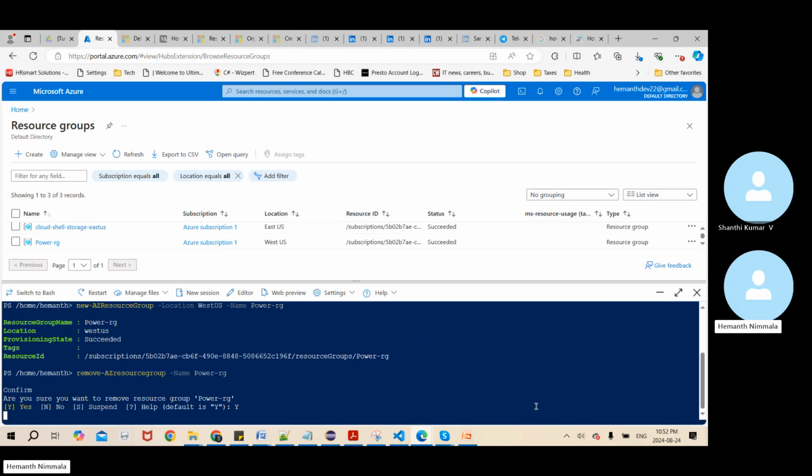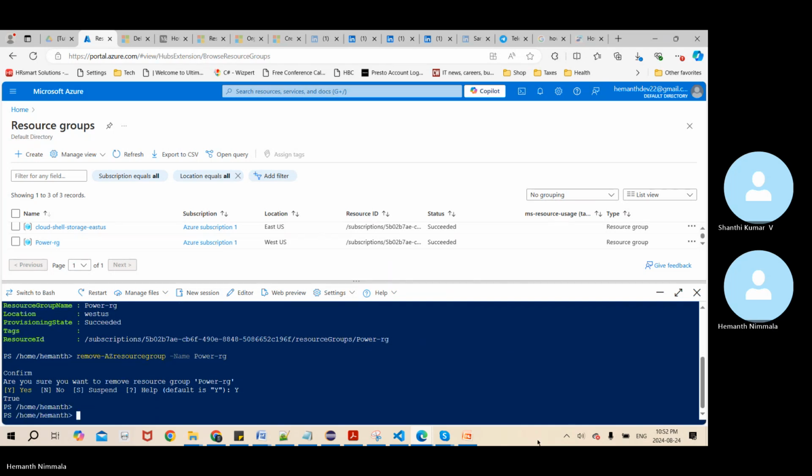So here ends the demo for managing resource group. So Hemanth, one request. Can you show the ChatGPT prompts and scripts also for this requirement? Sure. Yes. Go to the ChatGPT window and write your prompt.